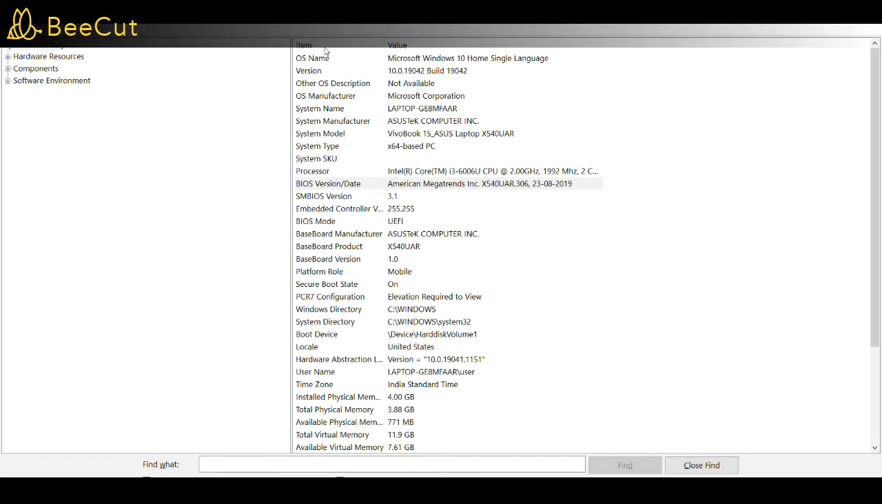You are getting all the information of this computer, this laptop: OS name, OS version, system name, system model, type, everything. Windows 10 64-bit based PC, Intel Core i3, everything. Processor speed, everything is given, and BIOS version and date is provided here. It's 306, 23/8/2019. All sorts of information you can find in the System Information. This is one of the methods to find your BIOS version and date.